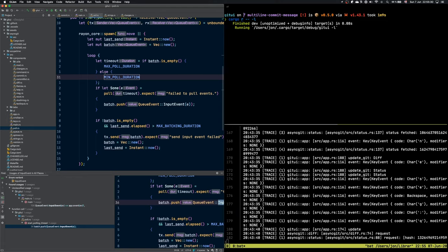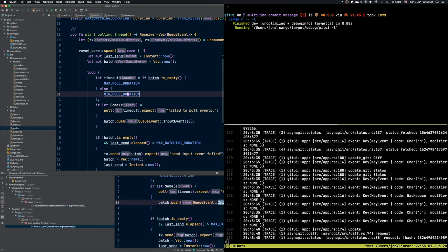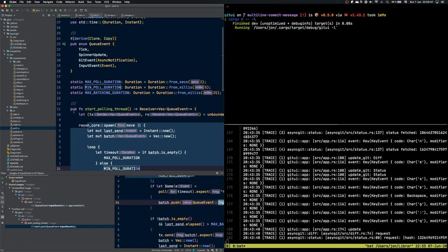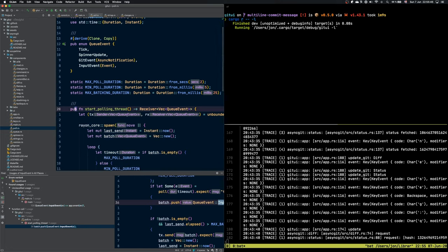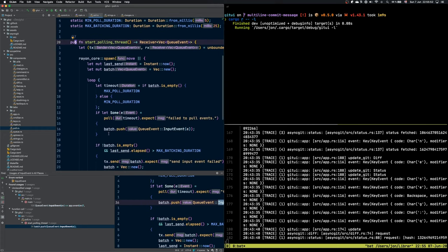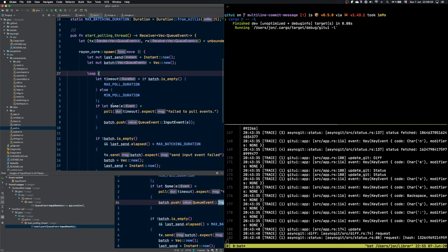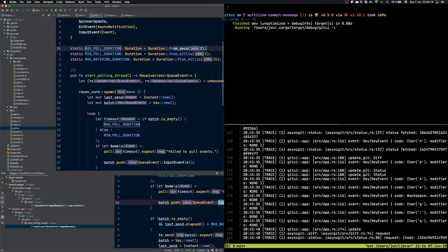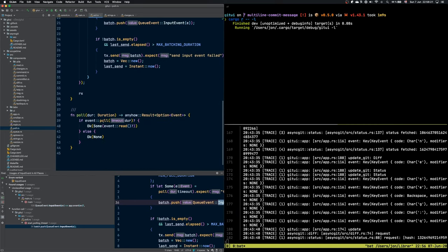I think one solution could be to make this stop running and then restart it once I'm out. But this returns a receiver, so that's no good. That would break the whole thing. No, okay. So what I'm thinking is I should probably just use an if inside of here, which will check if it should try to poll or not. So if the batch is empty, it will use the max poll duration, which just means that it will wait for 2 seconds, I'm guessing, before aborting, because it's passed into here.